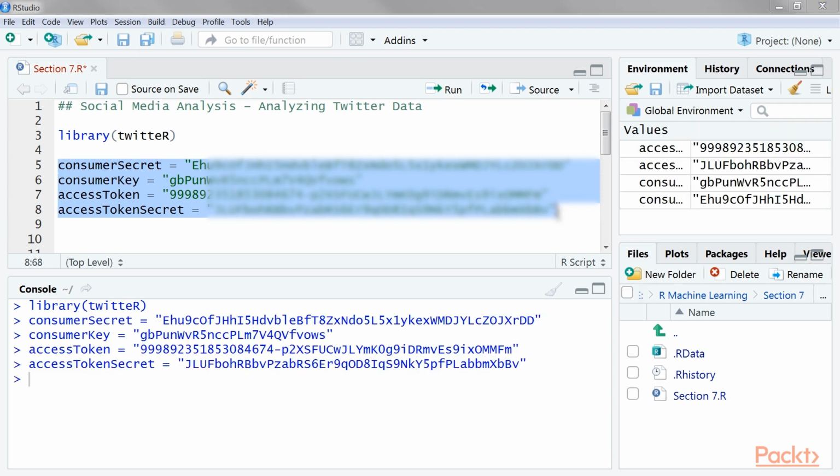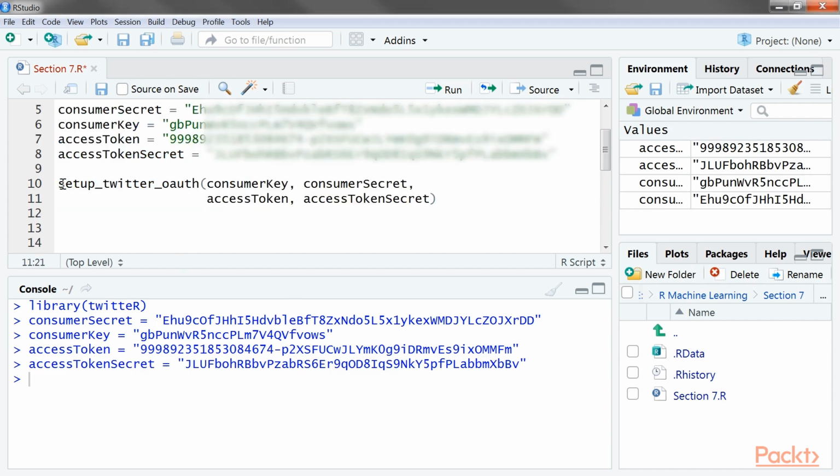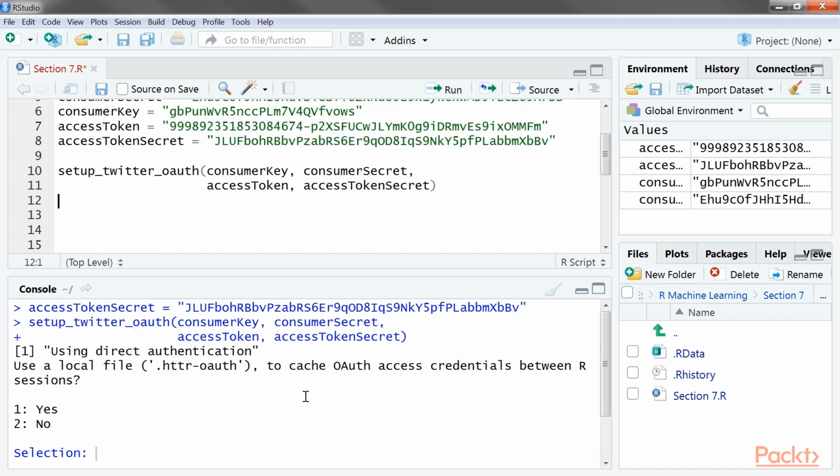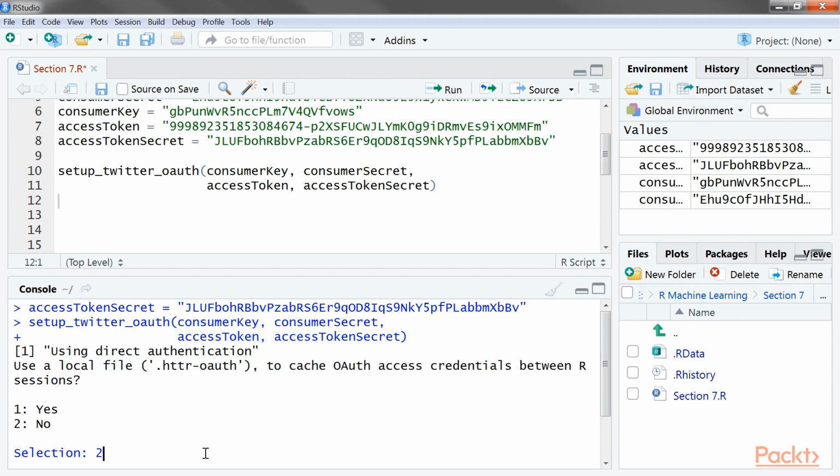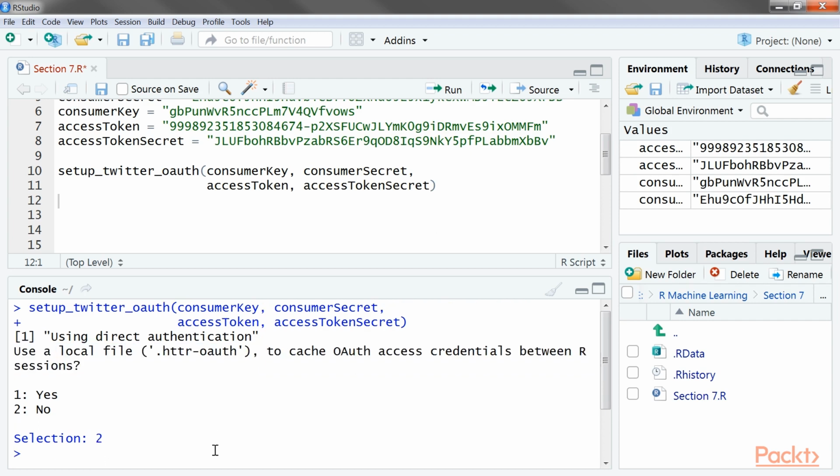Then we'll set our credentials by using the setup_twitter_oauth function to connect to Twitter using our app's credentials, keys, and access tokens. Upon executing this code, it'll prompt you to use a local file to cache credentials or not. For now, we'll say no to it. Congratulations, you're now connected to the ocean of tweets.